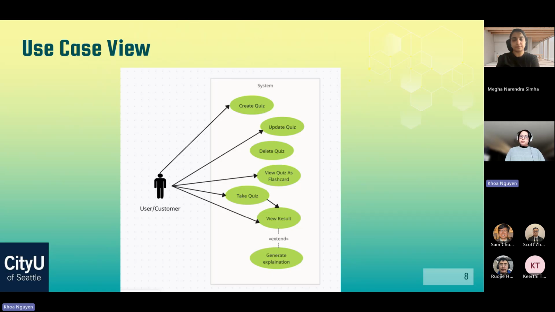This is my use case view. I can do the CRUD operations, and then I allow the user to take the quiz, view the result, and from the result page, they can generate an explanation based on their result.